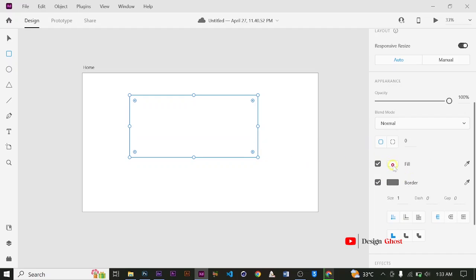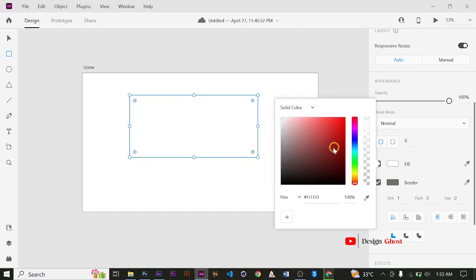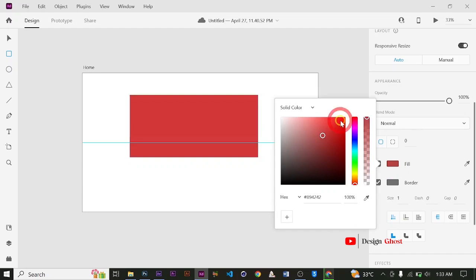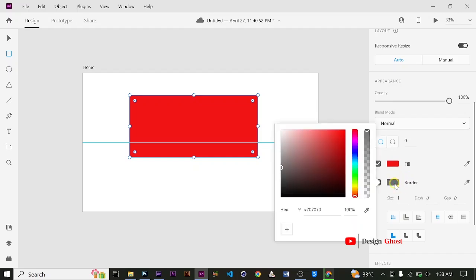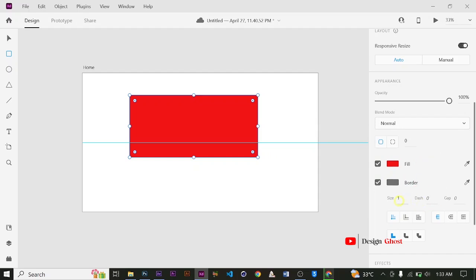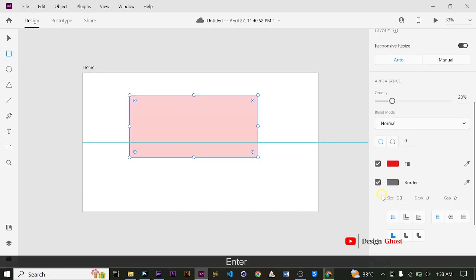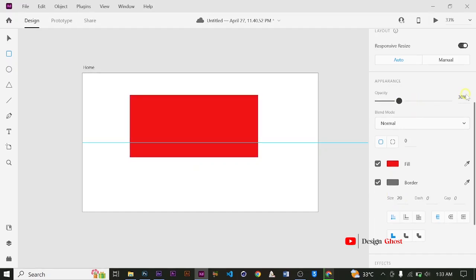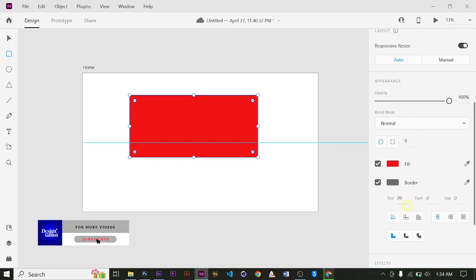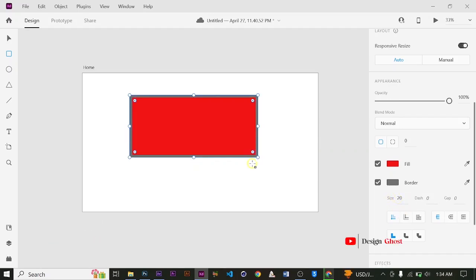With the fill, currently our active shape is white. So we can click from here and choose whatever color we want to give to our shape. The same way, we can click on the border and give it whatever color that we want. But because the size of our border is 1, it's not really visible. So let's increase it to about 20. The opacity is down, so let's increase it to 100. And the border, 20, and we have a nice border around our shape.